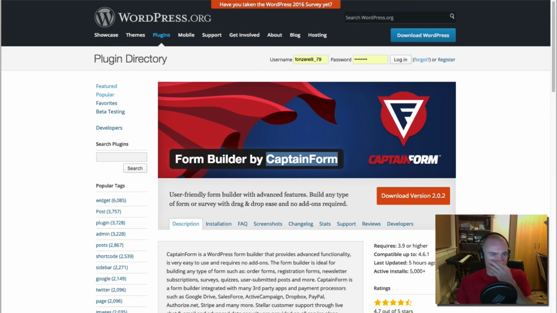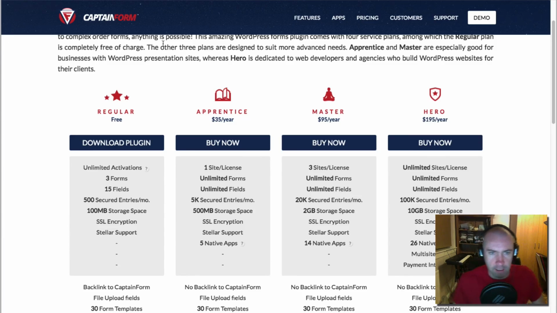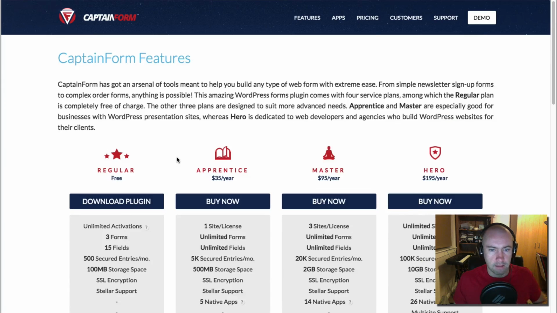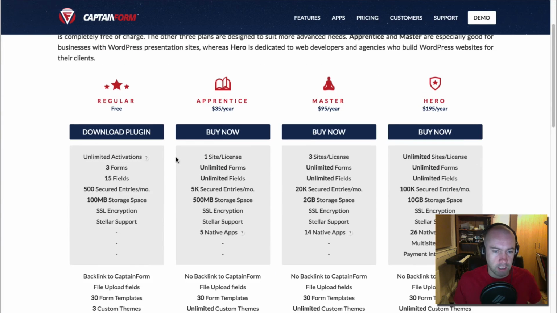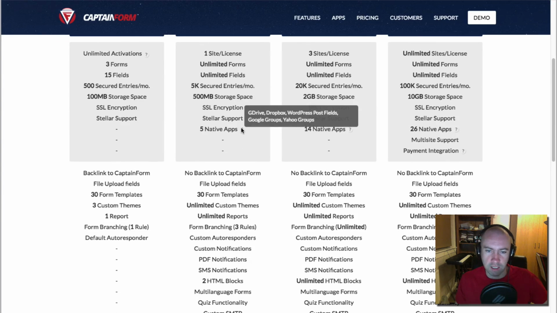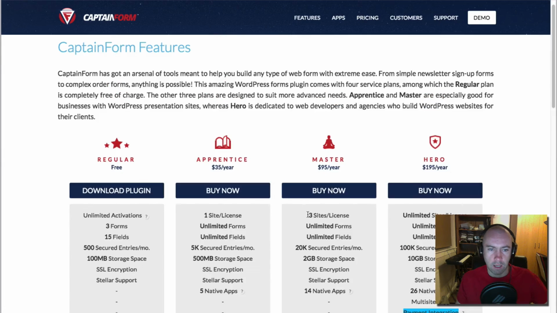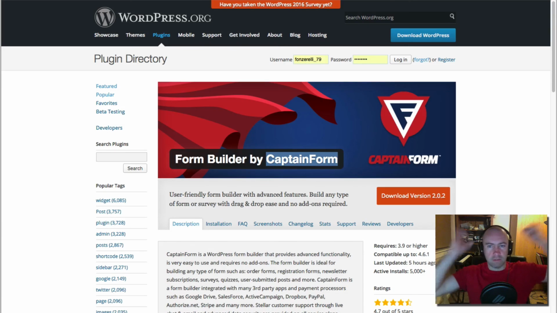So, yep, very, very impressed with the plugin. Please do check it out. It's a great plugin. The entry point is free. You can download it free of charge, and the cheapest option is $35 per year. You get most of the premium features for that. The only thing that's really limited on this is the native apps and the payment integration. So, again, try out the free version. Have a blast with it.